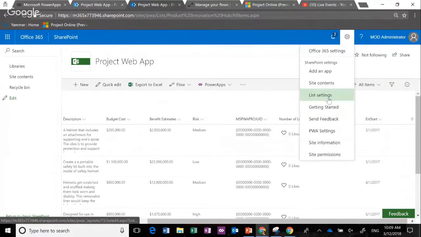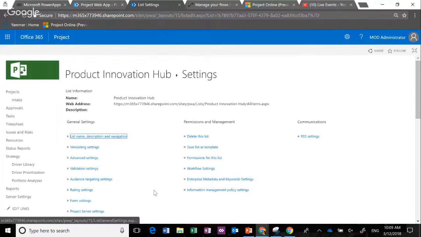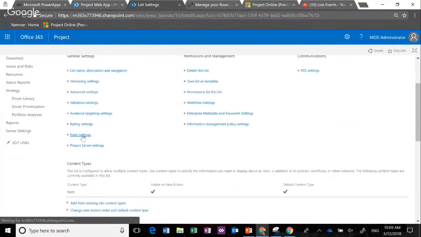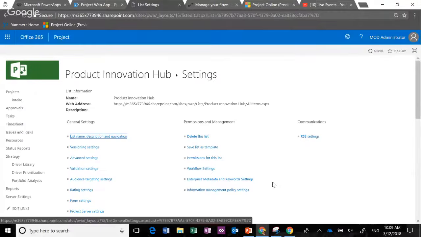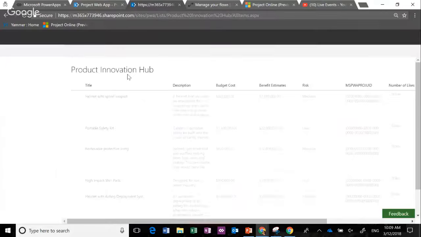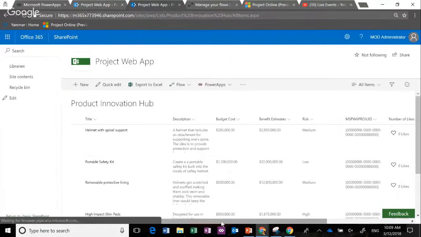Being that this is a list on SharePoint, guess what? You'll still have your form settings. You'll still be able to do Power Apps forms, right? So let's go ahead and do that. Let's do a custom form. And in this custom form, we're going to enable the user to create a project directly from the form.